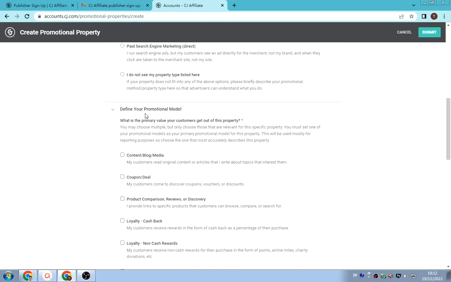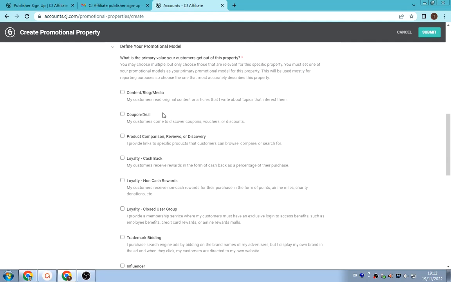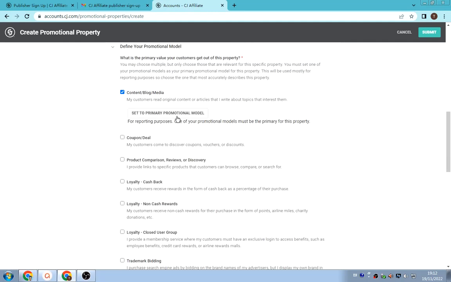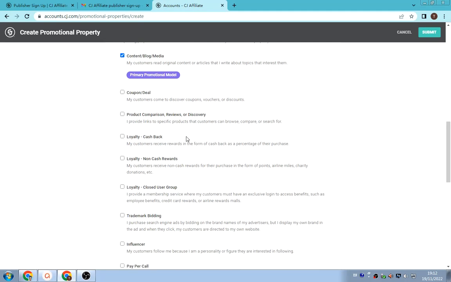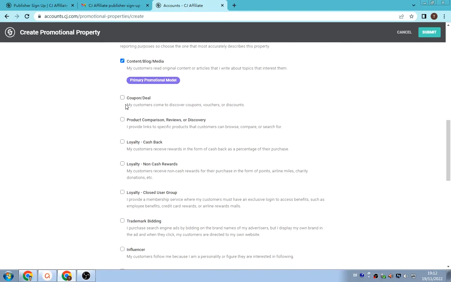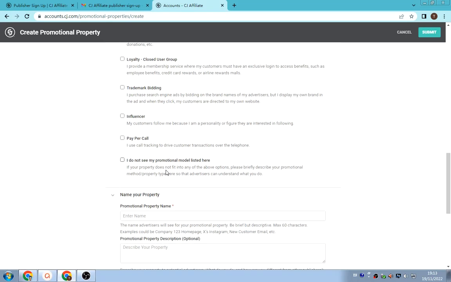Now after that, define your promotional model. So what are you going to do? Maybe you create content. Set up your primary promotional model. You can click over here, and this one is going to be your primary promotional model. And if you use coupons and other things also, you can set it up: product comparison, whatever it is, loyalty, influencer. If you're an influencer, my customers follow me because I am a personality figure, you can use that one.